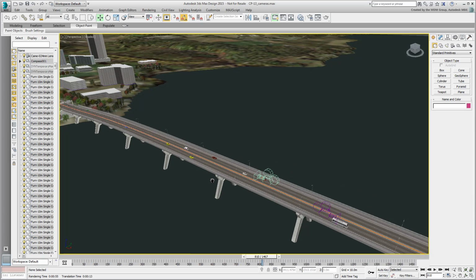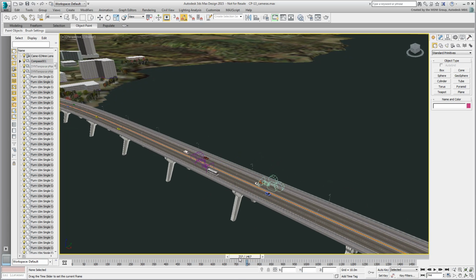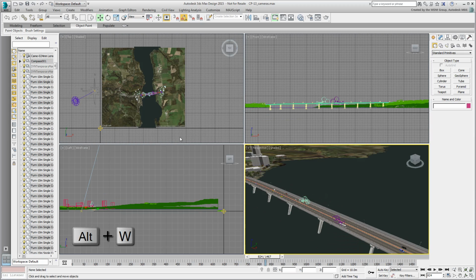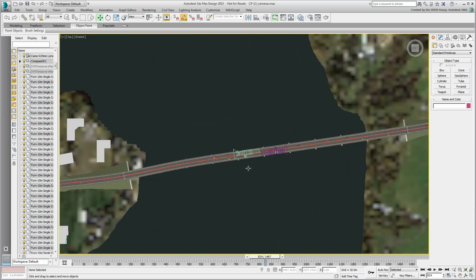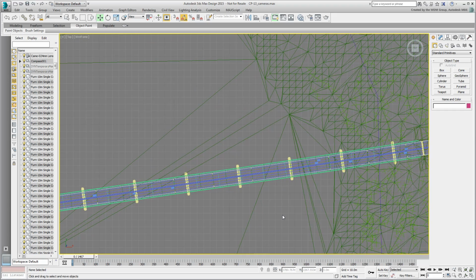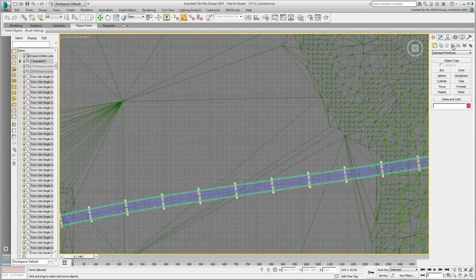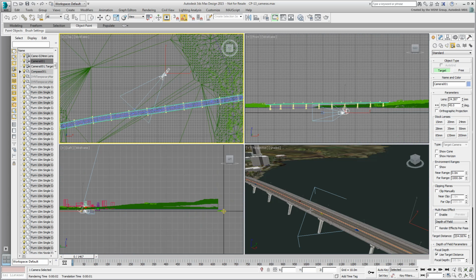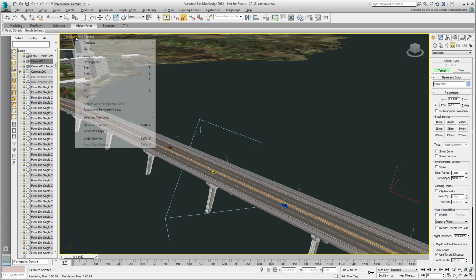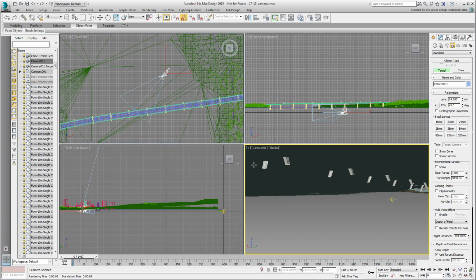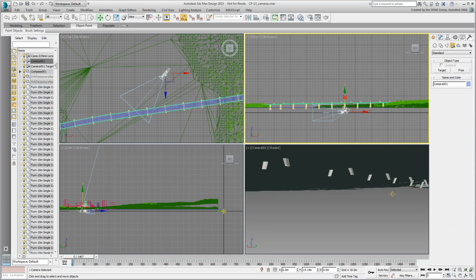Although you can animate cameras using Civil View, nothing prevents you from using 3ds Max the old-fashioned way. Minimize the perspective view, Alt-W, and make sure the top view is in wireframe mode, F3. Create a target camera by the side of the bridge. Set it to display in the perspective viewport. Using the Move tool, adjust both camera and target for a startup shot at the side of the bridge.